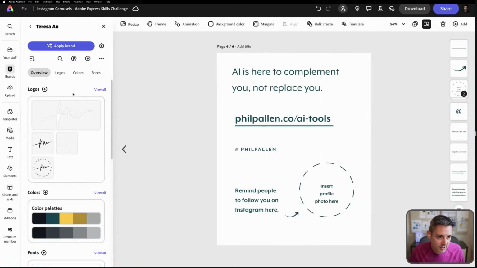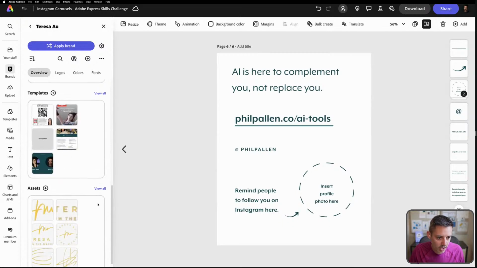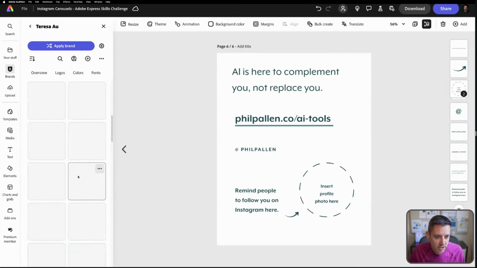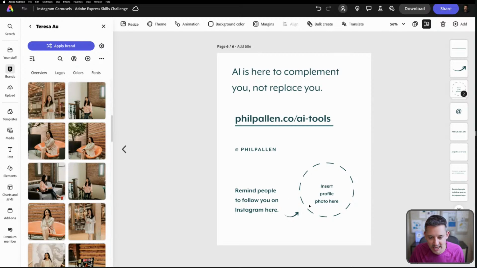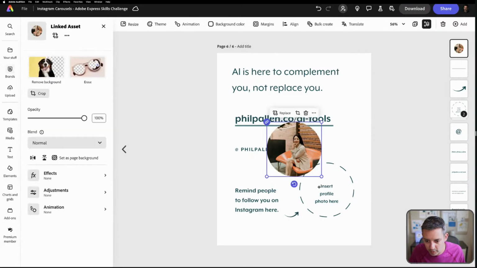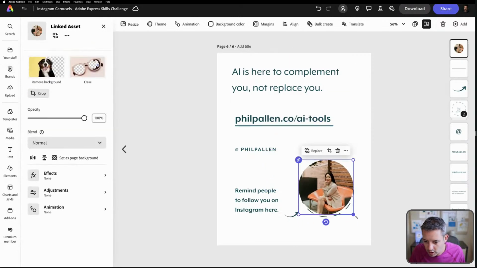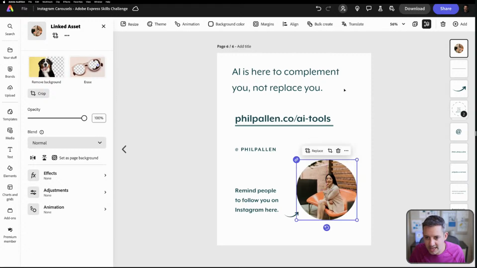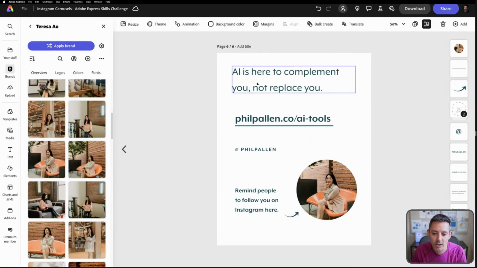I go over to brands. I've got Teresa's photo under assets. So we're going to add her photo just like that. And I'm going to crop it as a circle. Could be your profile photo. It could also just be a great little photo of you. There we go. Pop in Teresa's photo just like that. Make our final adjustments and we're ready to rock.